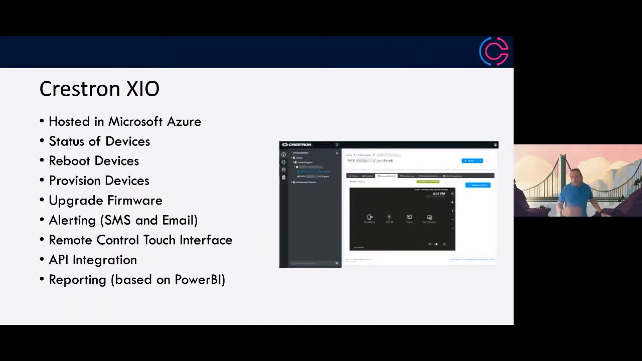So for example, Crestron have their XIO cloud that sits in the Microsoft Azure IoT hub. And again, you can see the status of devices, reboot the devices. The one thing different that you can do here is set up alerts. So if a system goes offline, you can get this alert. You can also do things like Azure Log Analytics. You can set that up and set up alerts that way, which is another way of doing things. But Crestron obviously have their feature built in here.